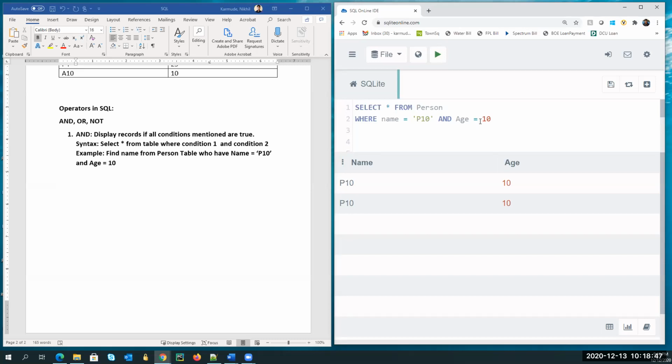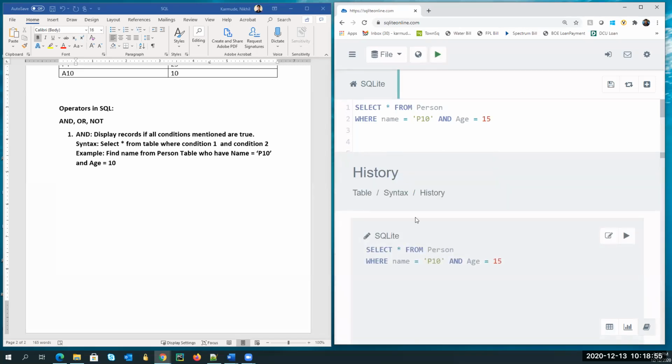But if I say, let's say, name equal to P10 but age equal to 15, and I run it, I will not get any rows because we don't have that row. The first condition is true, but the second condition is false. That's the reason we are not seeing the data.